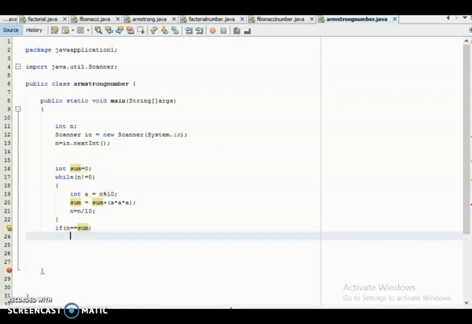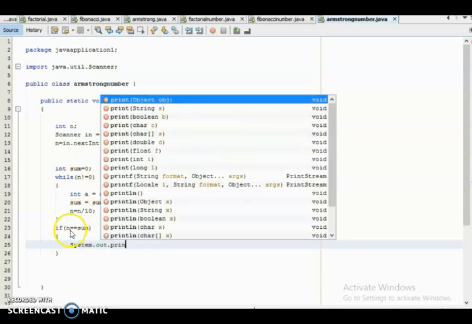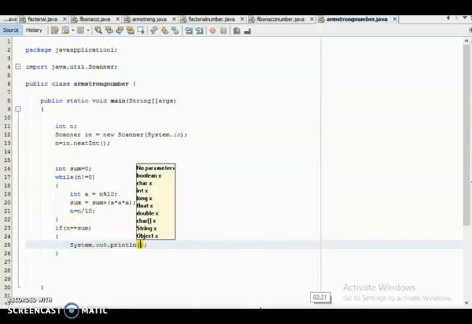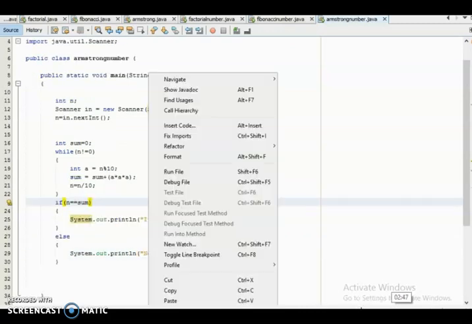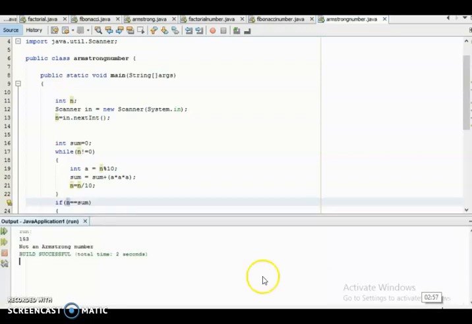So the next step would be to check the given number with the resultant, that is n equal to sum. So it's an Armstrong number, otherwise it is not an Armstrong number. Here 153 comes out as not an Armstrong number, but it is an Armstrong number. Why has the resultant come like this?